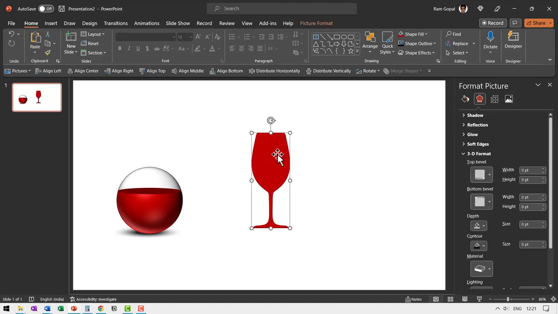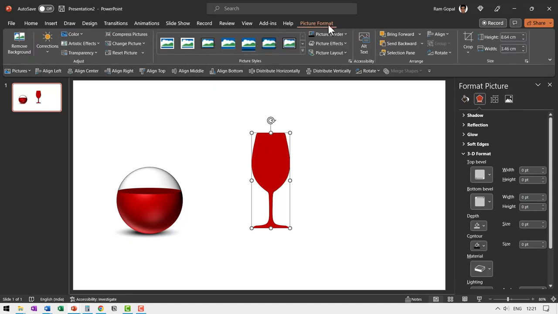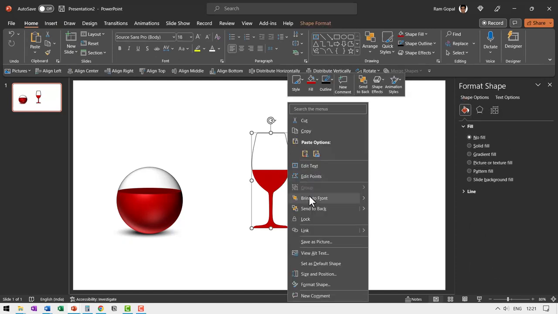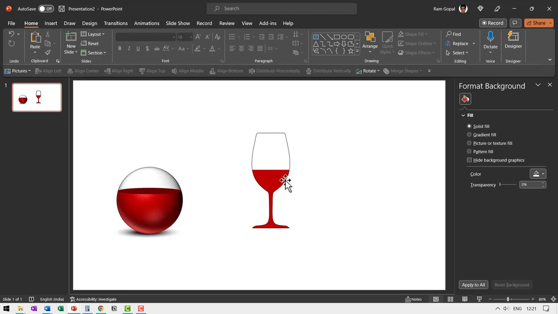And then you can select this. Since it's a picture, you can go to picture format, use the crop tool, and then crop it to the desired height like so. Now we have got a beautiful infographic of wine glass. You can always right click on this and then bring it to front, so you can see the outline quite nicely.